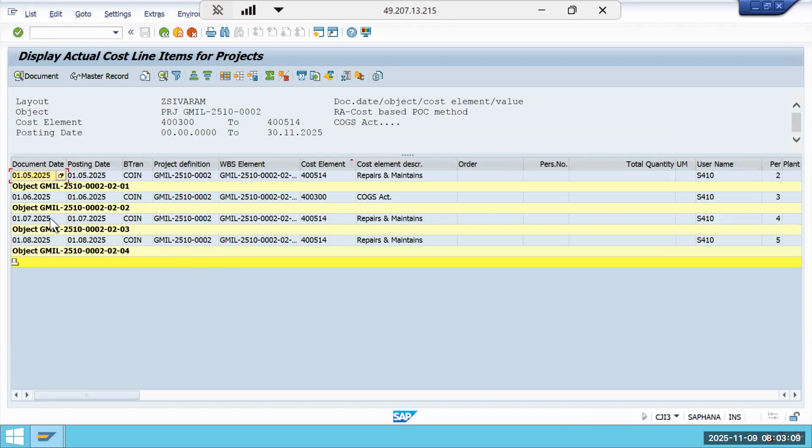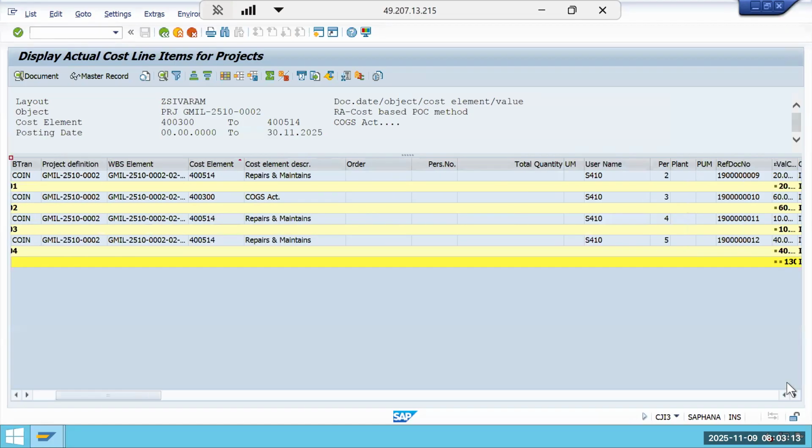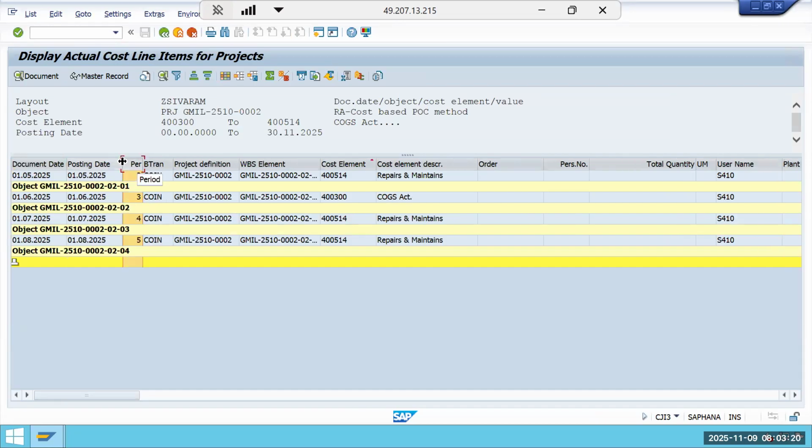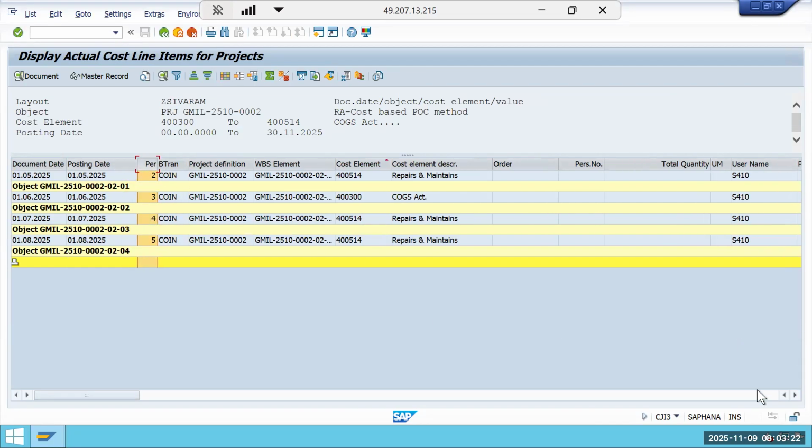So 1, 5, 6, 7, 8. So it came properly. So 2, 3, 4, 5 periods. Okay. So this we need to check. So periods are also in sequence.